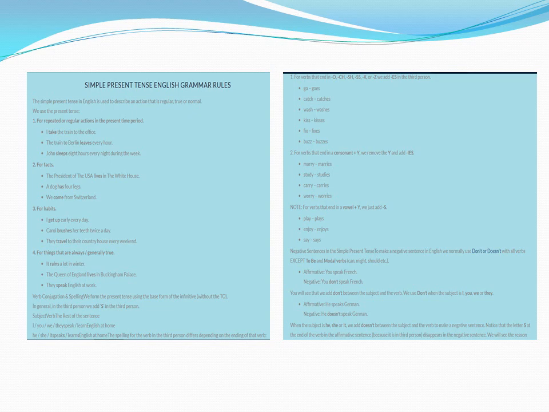Then, right here, we have an explanation about all the rules that are used to be able to understand the present simple tense. The students can read all the rules and be able to understand when and where to use all the specific verbs that are explained here.